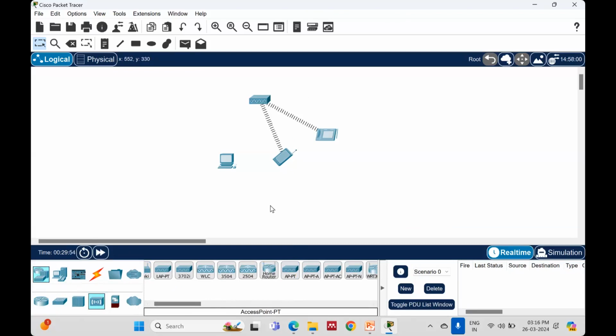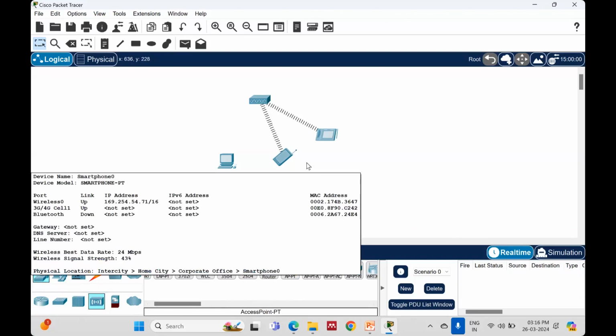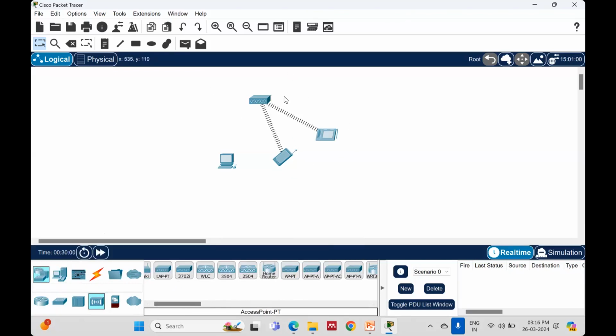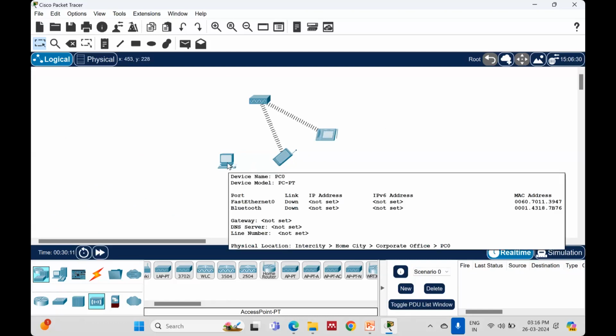Now, as soon as I placed the access point, you can see these two wireless devices automatically connected. The reason is this is sending a beacon with this ID, the default SSID. And these wireless devices have connected, whereas this PC doesn't have a wireless adapter in it. It has only a NIC card, an Ethernet card fixed in it. Therefore, it is not connecting.